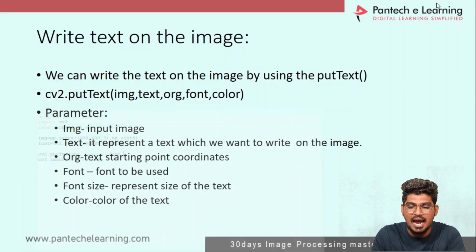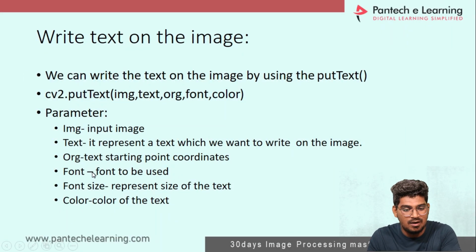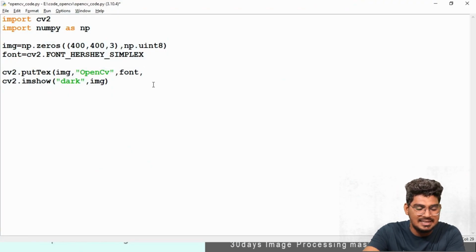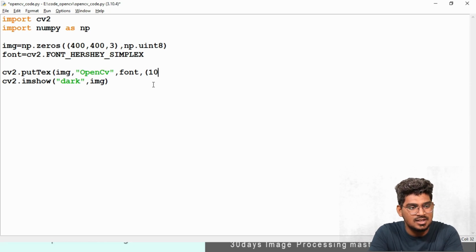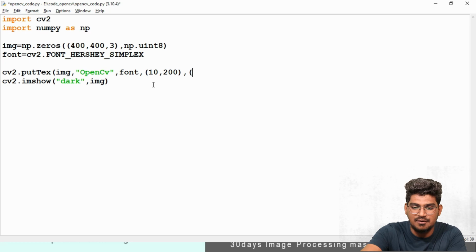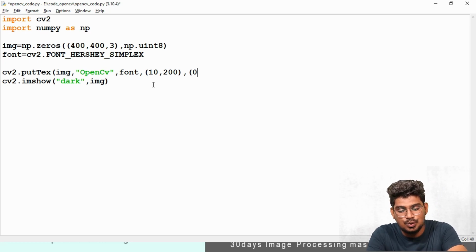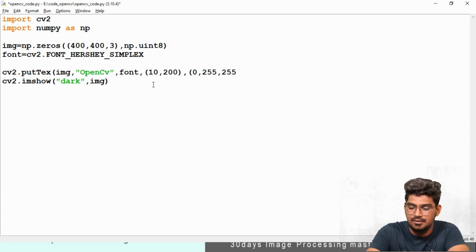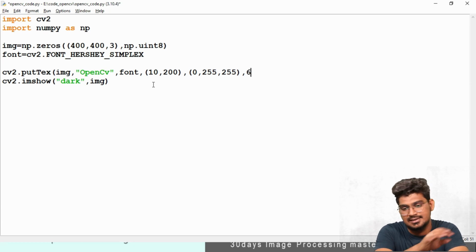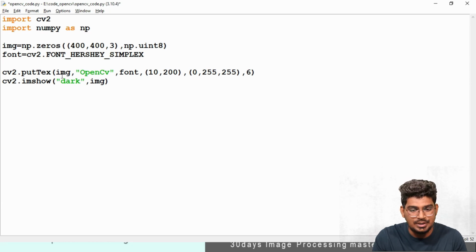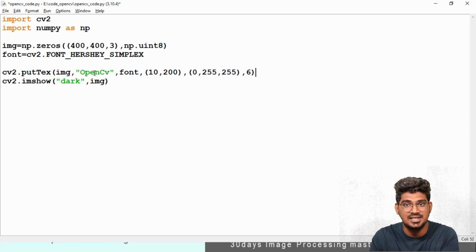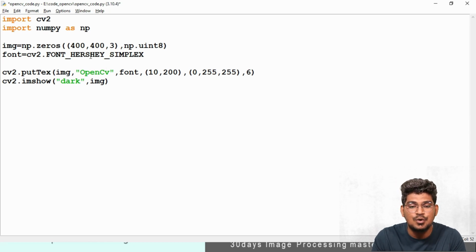Then next, what is the parameter we have to add? The origin. Where should we mention that? Just mention 10, then 200. Then we have to mention the color like 0, 255, 255, then the thickness 6. So this is the input, and this is the text, which word you want to mention on that particular image. Then the font is needed, so here we are using the font Hershey Simplex, and maybe we'll see complex later. And this is the origin, this is the color, and this is the thickness.